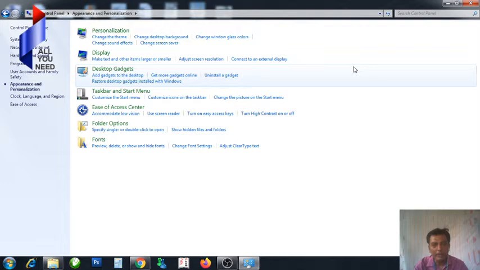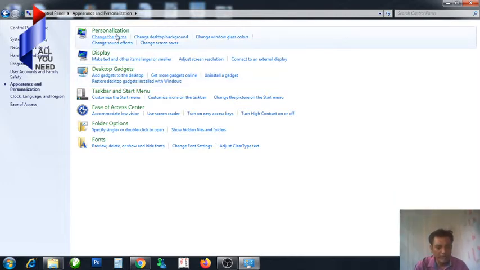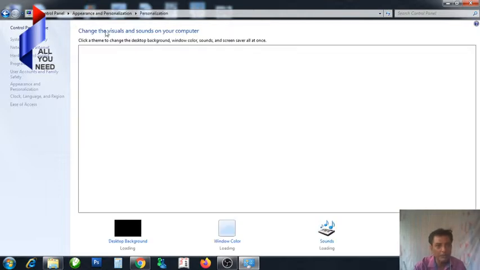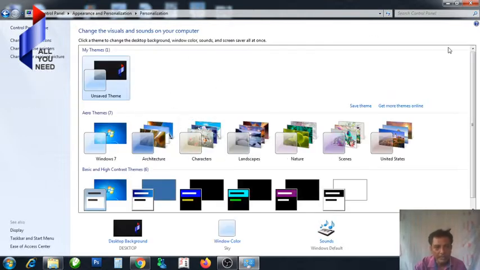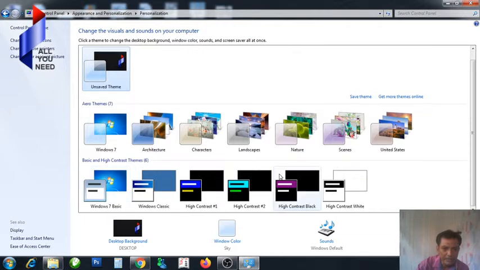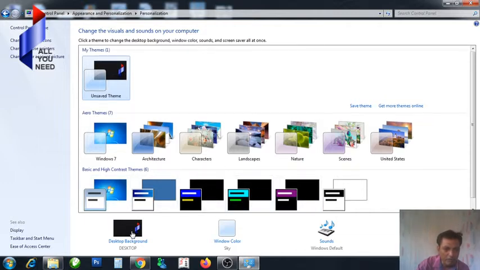As I click on appearance and personalization, first of all I will click on the personalize option, the first option. When I click on it, you can see everything, like what theme has been used. There are different themes, the basic and high contrast themes, the desktop background, what window color I want, the sound, and the screensaver. Anything I can deal with here. So I can choose any theme.